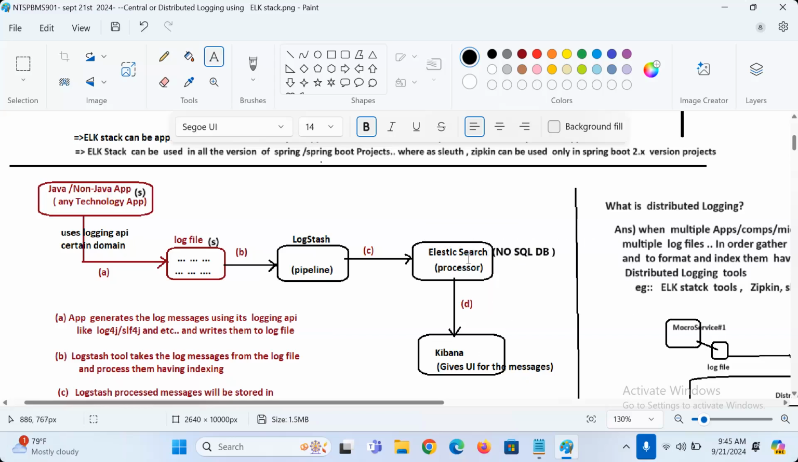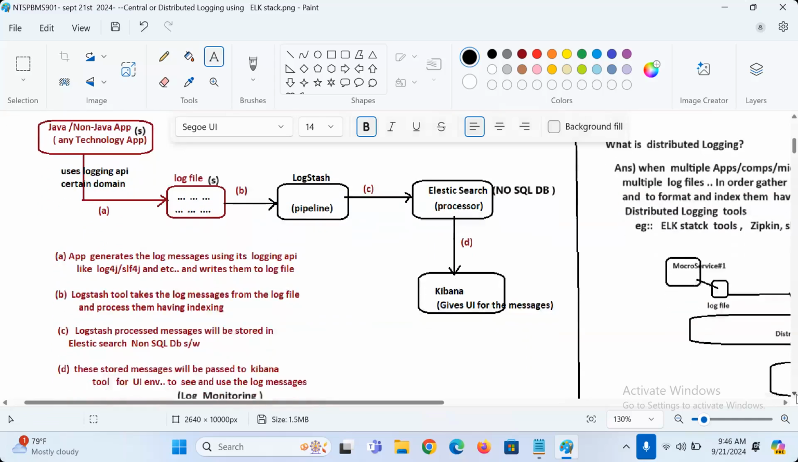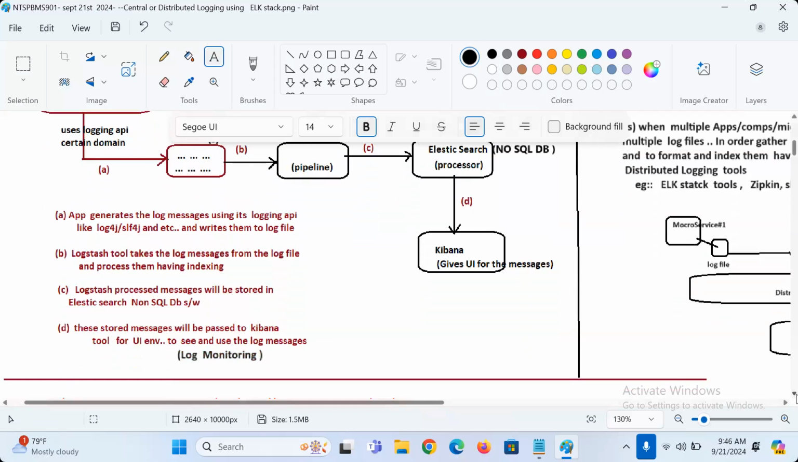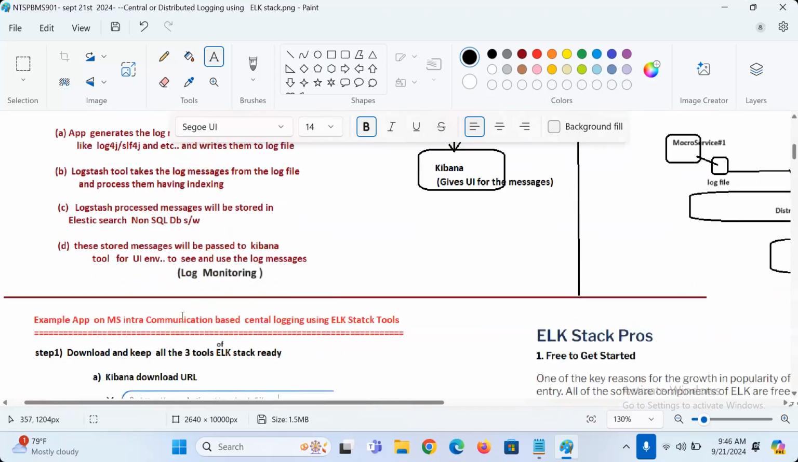Kibana tool collects those messages and will present them in a GUI format. So Kibana is for presentation, Logstash is for reading messages from the log file and indexing them, and Elasticsearch is to store the messages. These stored messages will be passed to the Kibana tool, a UI environment, to see and use the log messages. That is the steps. So shall we start working with that setup, guys?